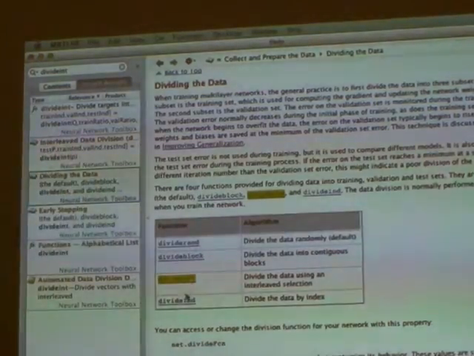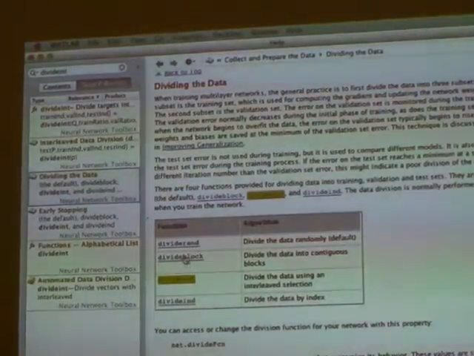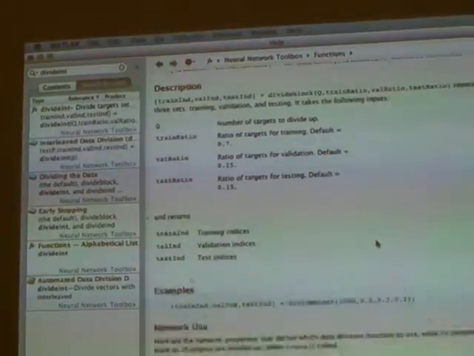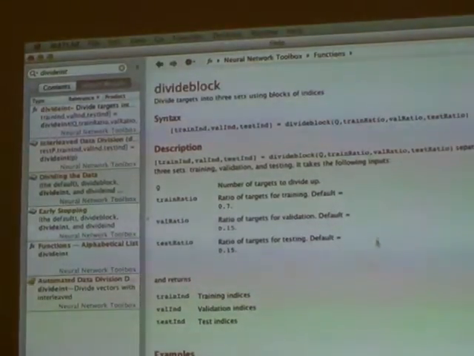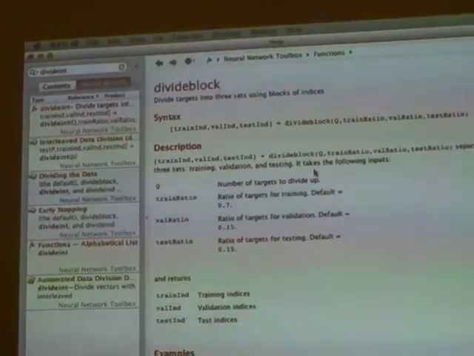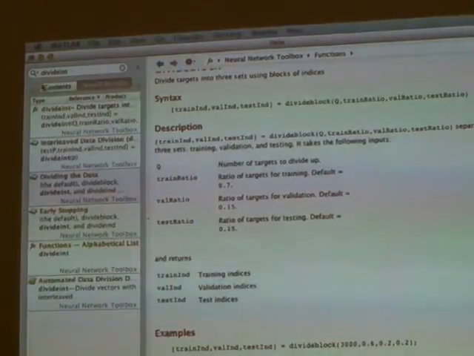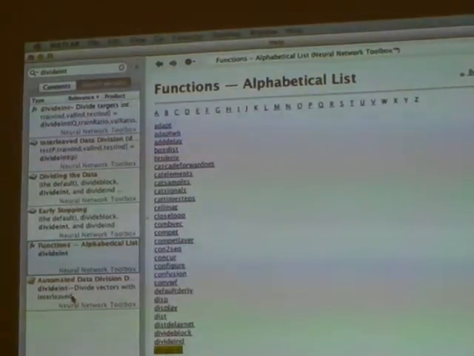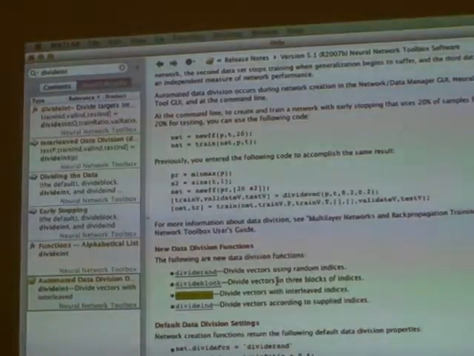If you see, you can use all these options. This is the one that we are using by default, which divides the data randomly. Then this one divides in continuous blocks, and this separates the targets into three sets of training, validation, and testing. These are the automated data divisions, so that's the one that you have to check.